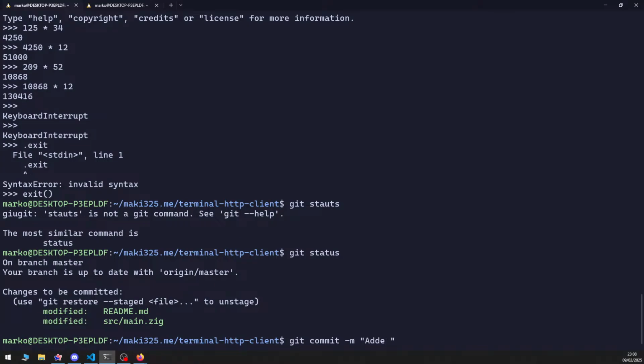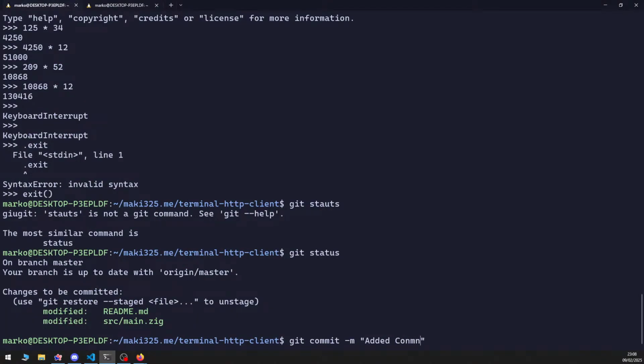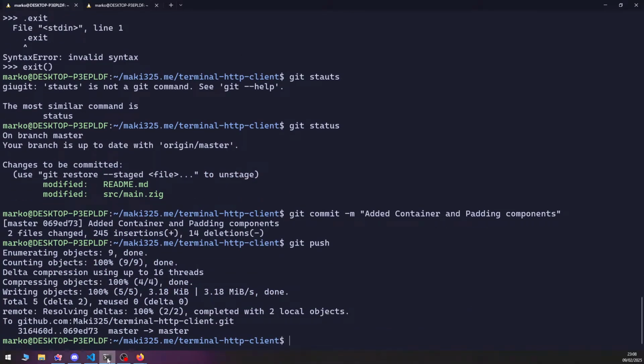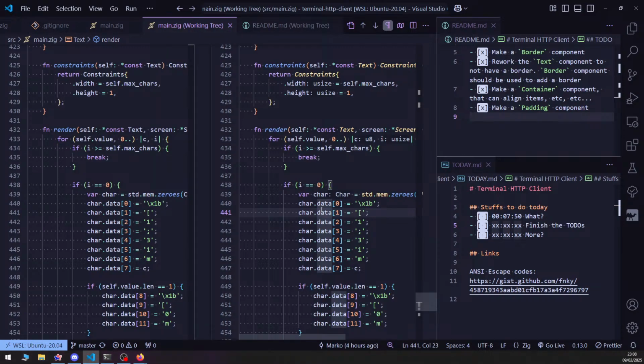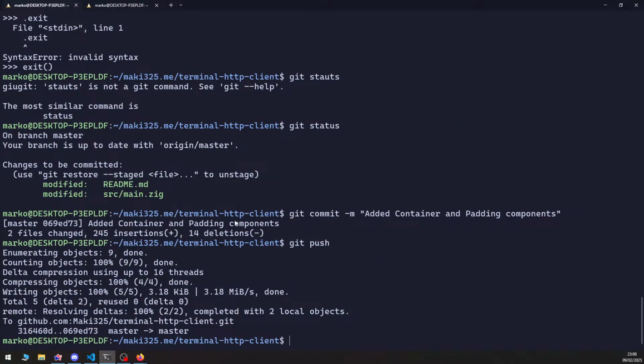Added. What did I do? I don't remember. Container and static components. Push. Okay. Next, let's see. Did I push? I don't remember. I did push. That's good.